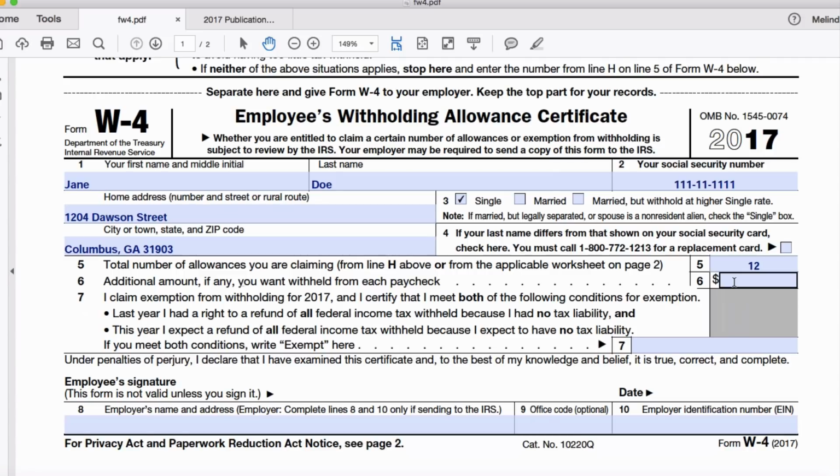Let's just say I wanted to have an additional $100 withheld from my paycheck. I will put $100 there. But Jane is not in a higher tax bracket. She doesn't want an additional amount withheld. So we're going to leave line 6 blank. Now, line 7 is for people that are exempt. If you meet both of these conditions listed here for exemption, you would write exempt here. Jane does not qualify for exemption, so we are going to leave line 7 blank.